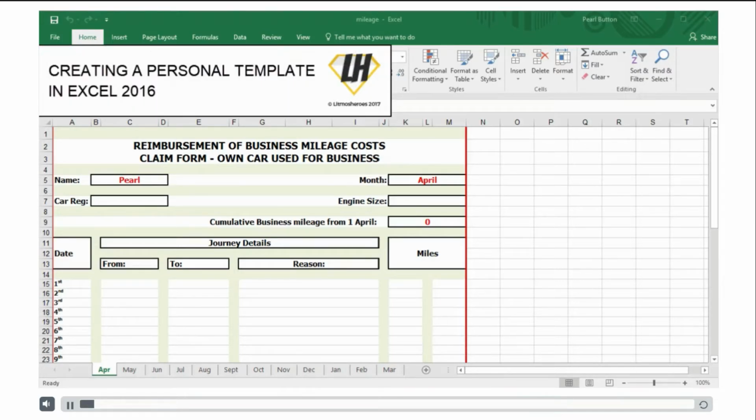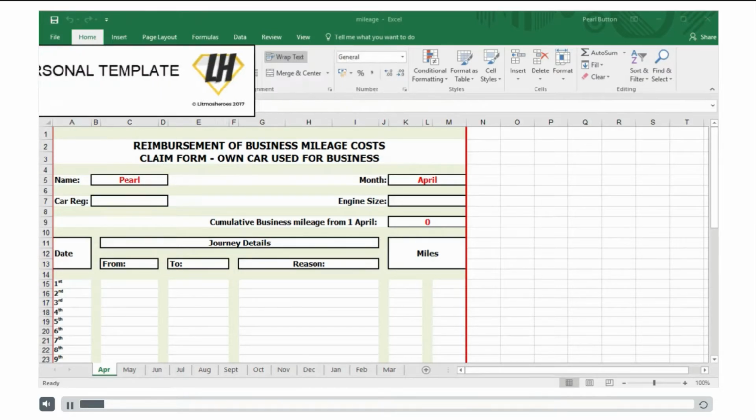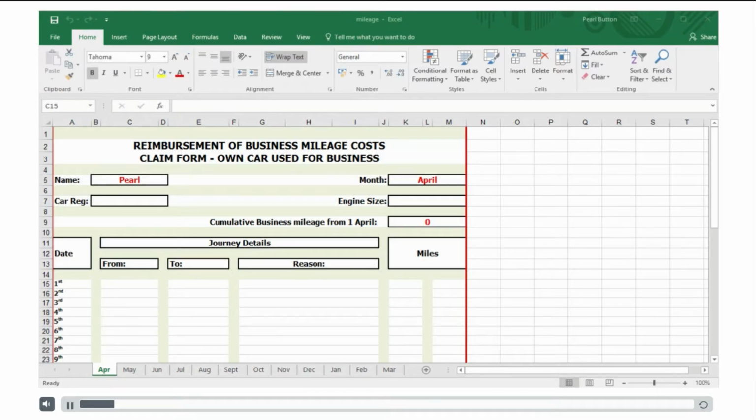Welcome to a tutorial showing you how to create a template in Excel. If you create your own template, you could save a lot of time in future. You can put all the main information into your workbook, including formatting and formulas, and they'll be stored for future use.